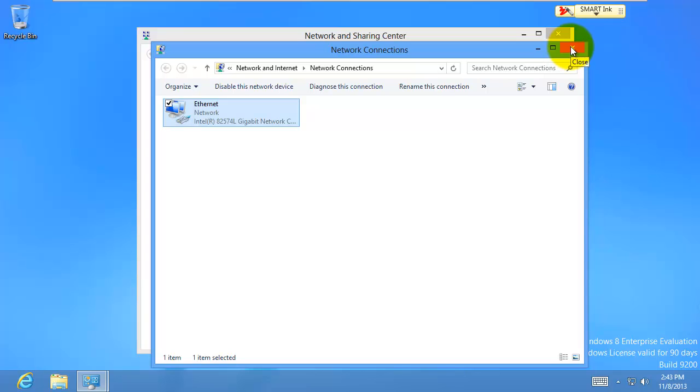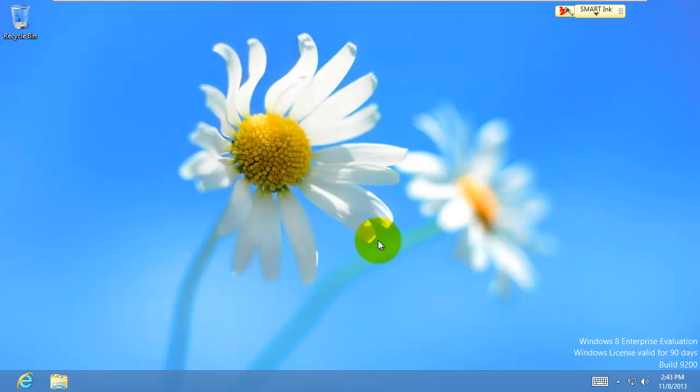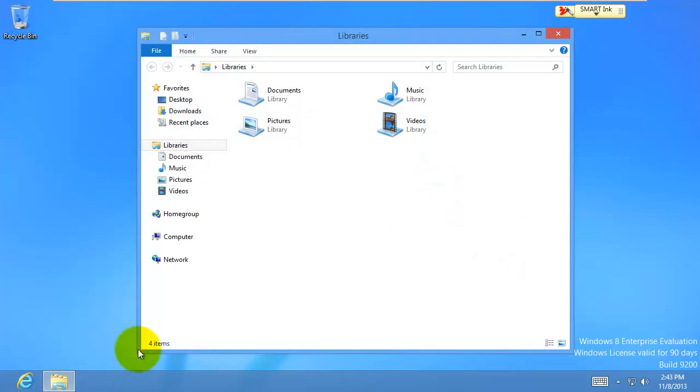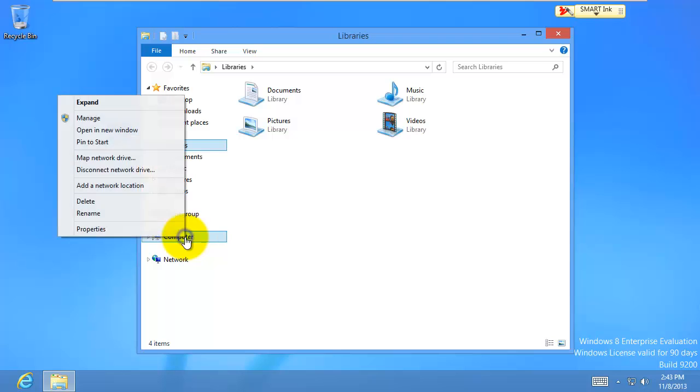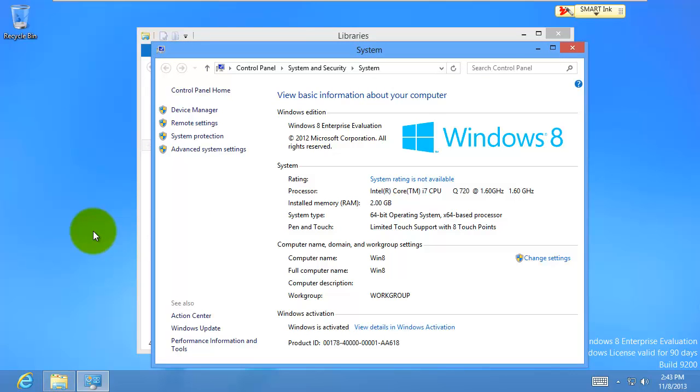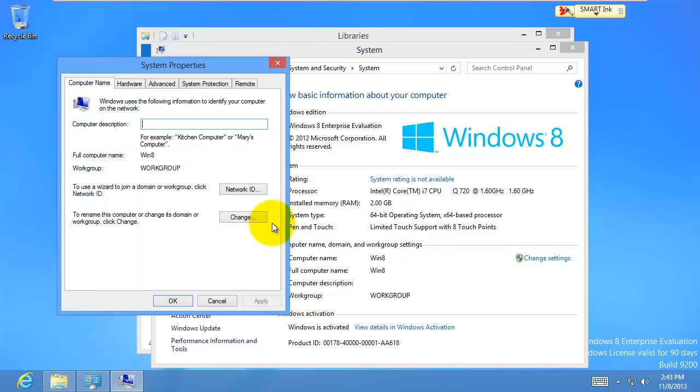To actually join the domain now, we want to go to the computer configuration. A couple ways again of getting there. One way is by clicking on Windows Explorer and right-clicking on your computer and choosing Properties. When you do that, under the section named Computer Name, Domain, and Workgroup Settings, right now it's under the Workgroup. The computer name is Win8. I'm going to change those settings. And I want to change it again to rename the computer or change its domain.